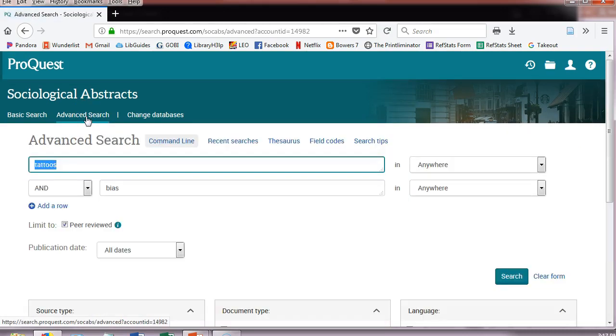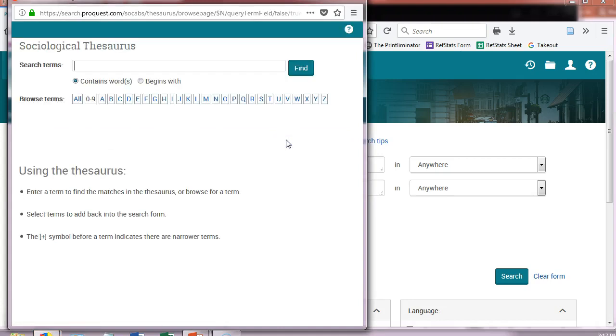This can be when you first enter the database or after you've done a search. The link to the thesaurus appears above the search boxes. It opens up a new window, so if you have a pop-up blocker, you might have to change your settings. Type a word for your concept into the box at the top. I'll type bias.